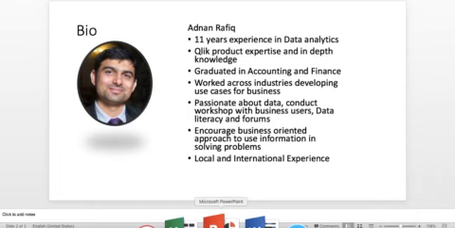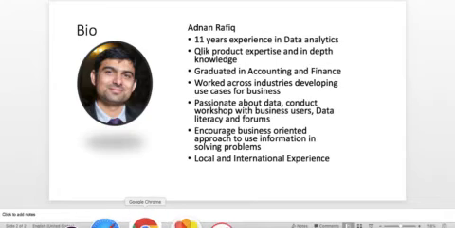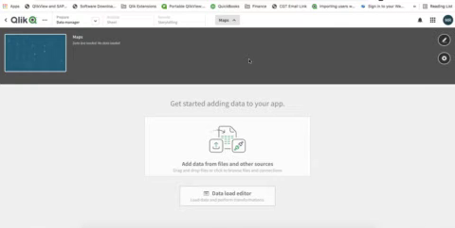My name is Adnan Rafiq and today we will be discussing some maps related to QlikSense applications, how we can use that, how we can use Qlik to do more with maps.